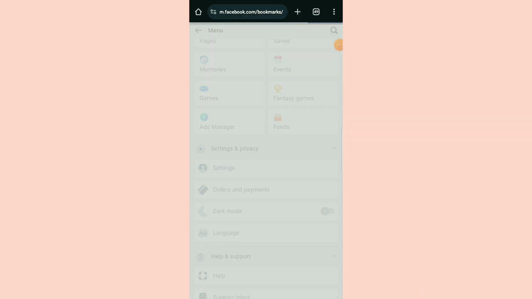Now you have to open Facebook. Now you have to click on the three lines on the top right corner. Now click on Settings.